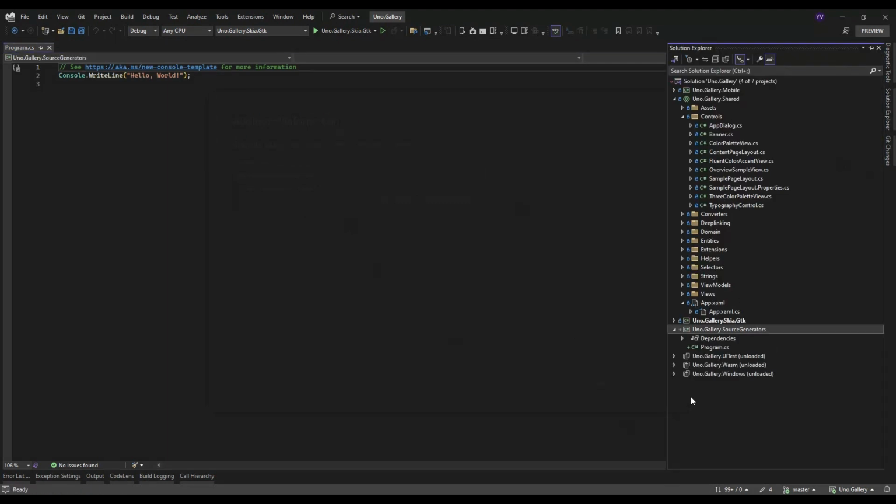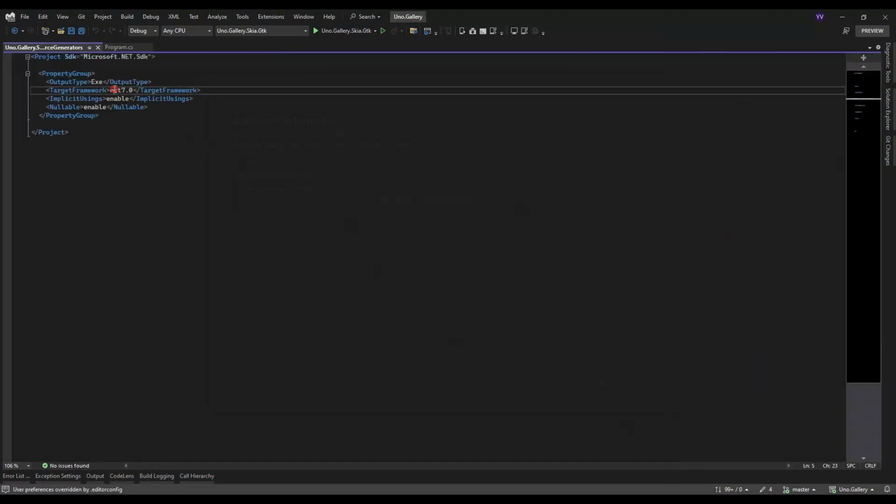The first thing that is needed is to adjust the target framework. Source generators and analyzers have to be on netstandard2.0. That's a requirement because they are run inside the IDE, which is .NET Framework, and inside command line builds, which is .NET Core, so it has to stay on netstandard.